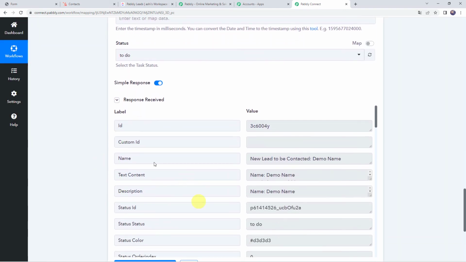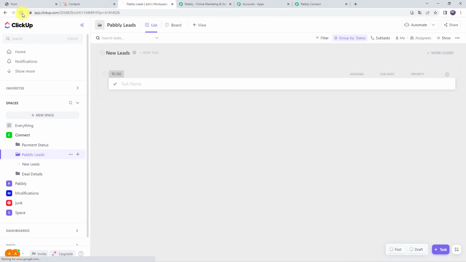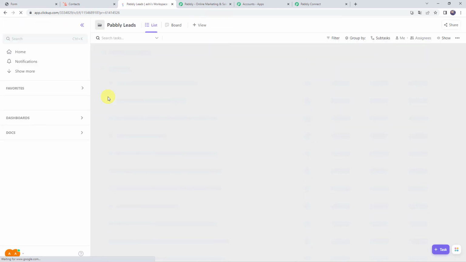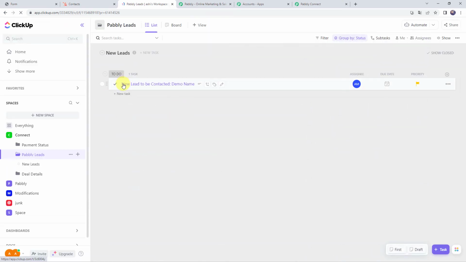Okay, and here we can see the response is received, and in the response we have got an ID. It means a new task is created in our ClickUp account. Let's check it. We have to just refresh our account. Okay, and here we can see a new task is created named new lead to be contacted, demo name. And here we can find the assignee name as Aaron Manuel. And here we can find the priority as high priority task.